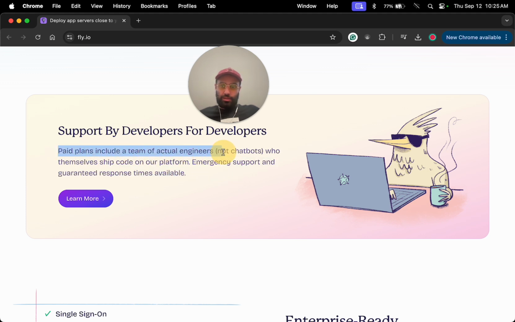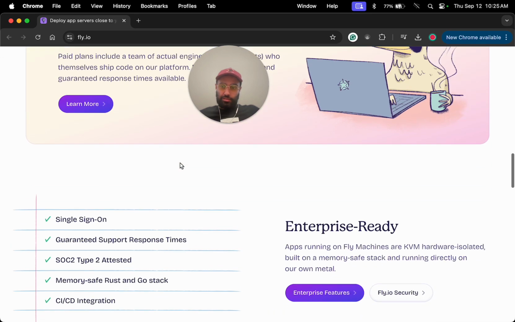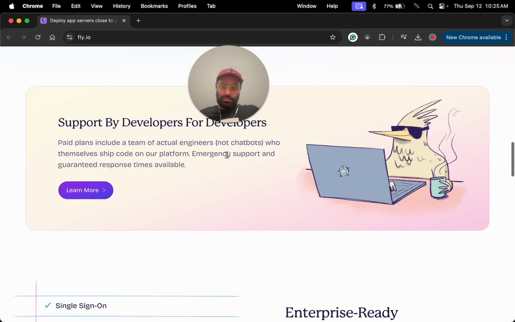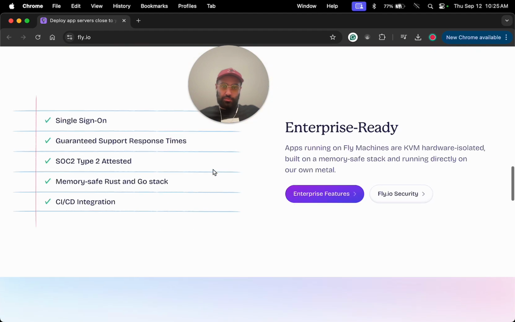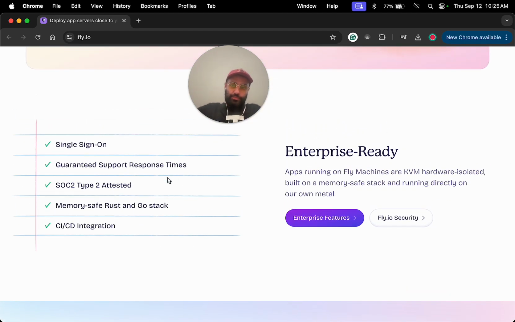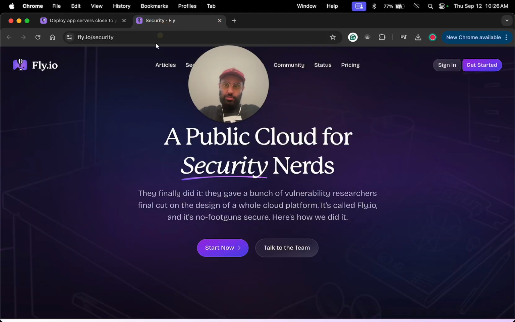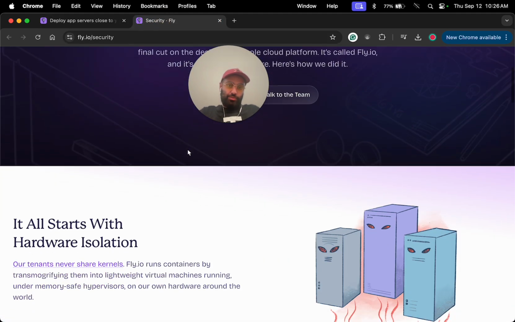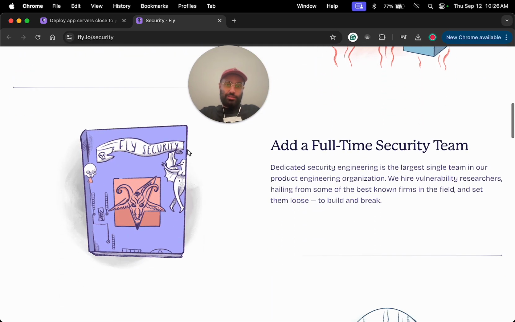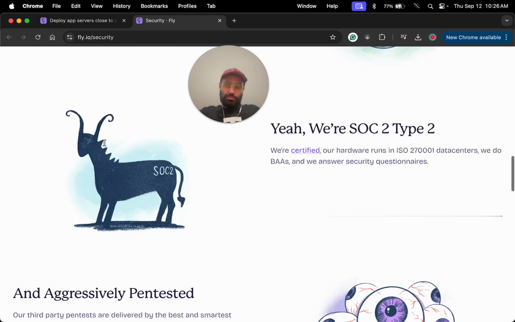So you get actual super nerds, support. This is fantastic. Emergency support and guaranteed response times available. Very cool. Look at this. They even have SOC2, the whole thing, memory safe, trusted, boom. No brainer. And they have the whole security thing. Just look at this. Boom. They're like, hey, we understand. This is just amazing.